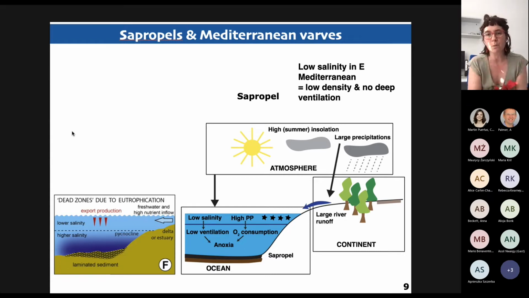And the conundrum is always, do we have anoxia because of high primary productivity or because of the high runoff from the Nile, low salinity? And this question has not been firmly answered, and I personally think it's probably a combination of both. And that's also why I think that the conditions leading to the deposition of varves in the offshore Nile River are really very similar to this eutrophication scenario of the Baltic Sea.